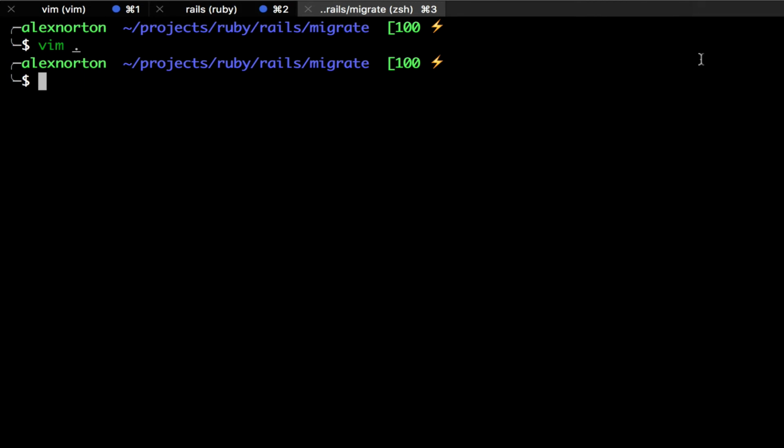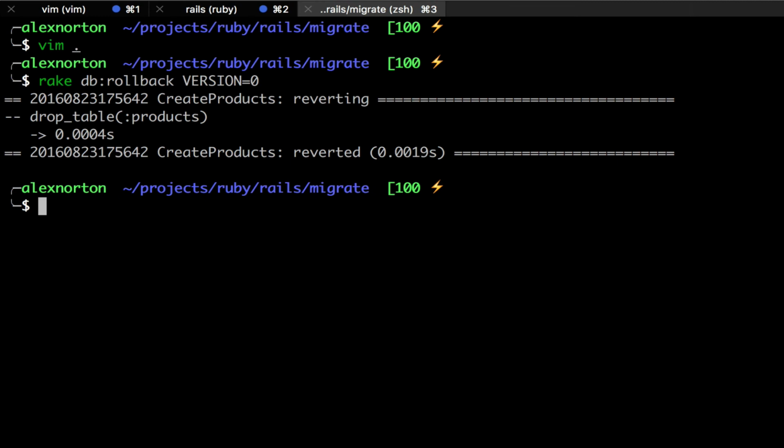Another thing you can do is roll back to a specific version. So if I want to roll back to version 0, for instance, I could do rake db:rollback VERSION=0. Now I've rolled back to the first initial version of my rake task, which was when I had no table, no schema. Obviously, it was the beginning of my project. That's version 0. So it even dropped the table.